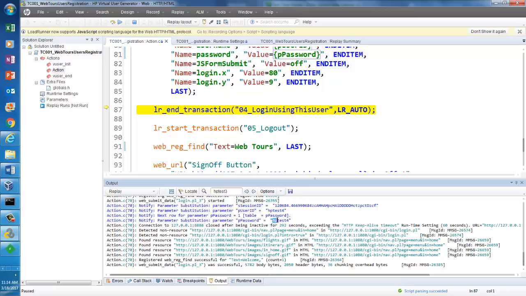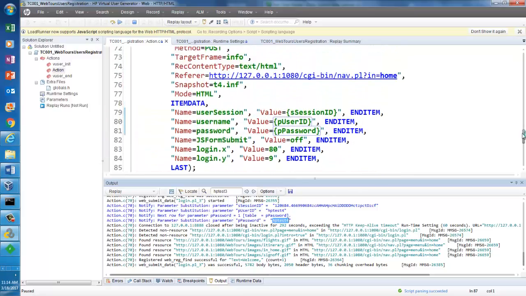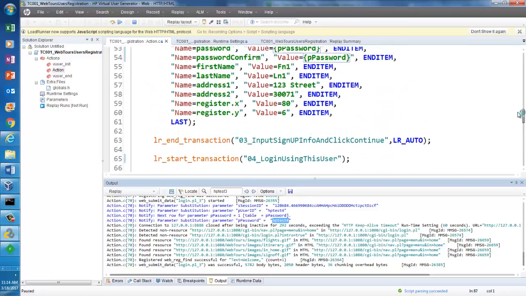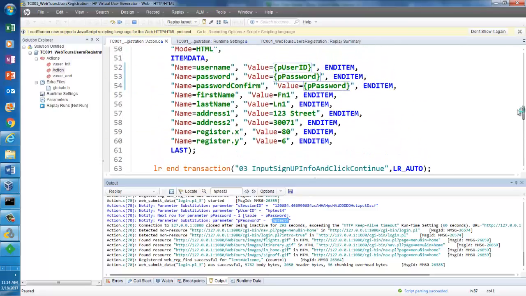We have something wrong here. This password, SP test 4, right? Now we'll have to see what is that username, password, and let's see the password. We'll have to see what is the password we have over there. Now when we are registering, if you look for P password, what is the value we are using for password?